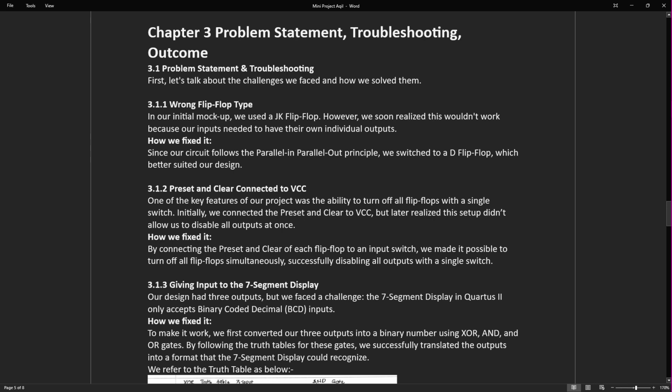Since our circuit follows the parallel in and parallel out principle, we switched to a D flip-flop, which better suited our design. The second problem we encountered is preset and clear connected to VCC. One of the key features of our project was the ability to turn off all flip-flops with a single switch.